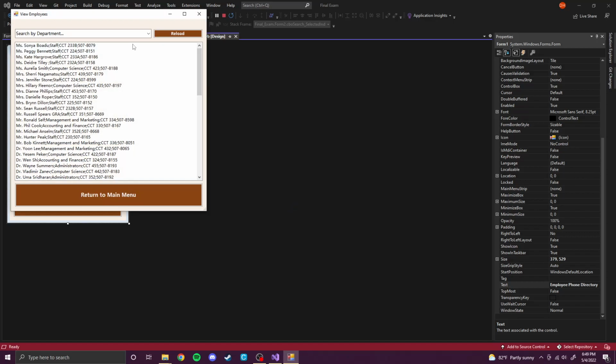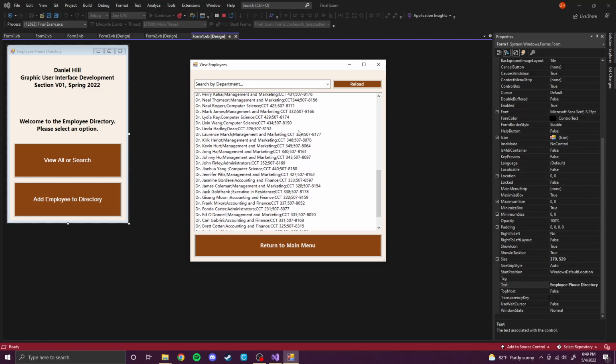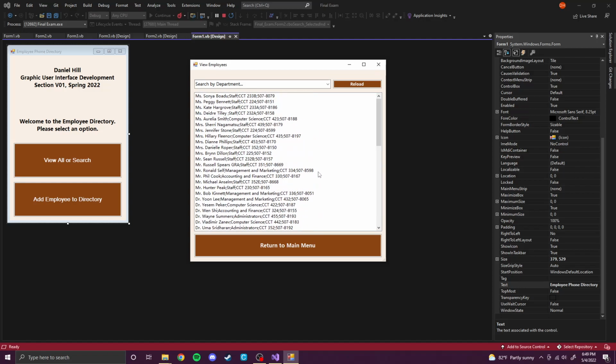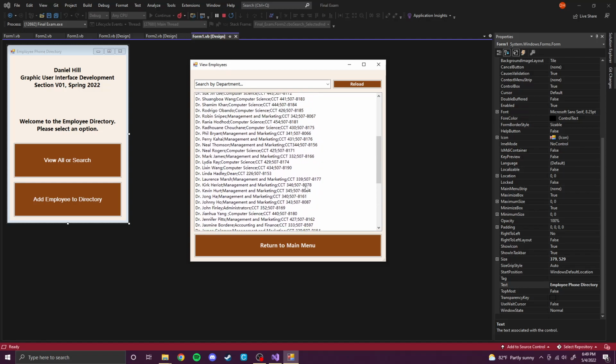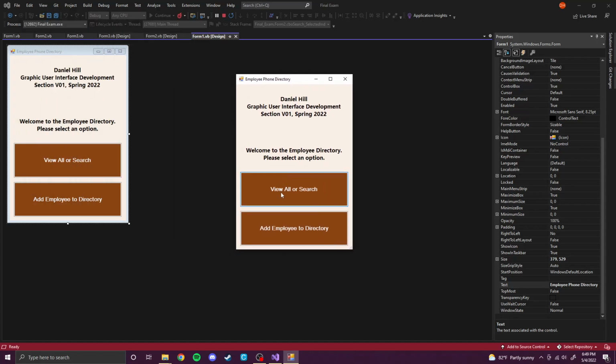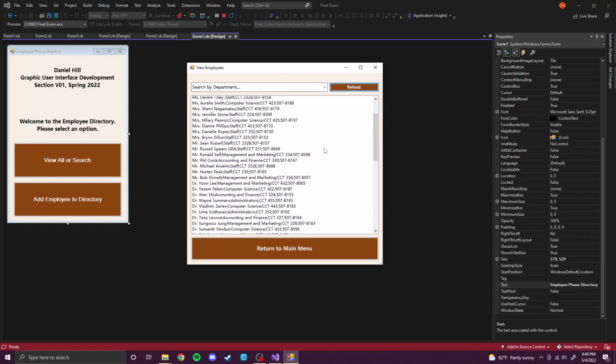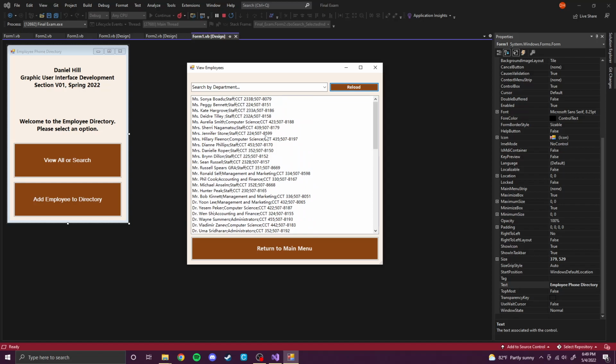Let me go ahead and show you view all or search. So by default, this list box has all of the employees. The listings are name, department, office, phone, separated by semicolons. And we've got every employee in the text file. And we've got a few options here. We've got return to main menu, which takes us back here. We've got reload, which doesn't do anything other than reload it back to all the employees.